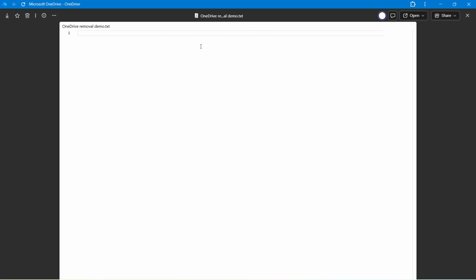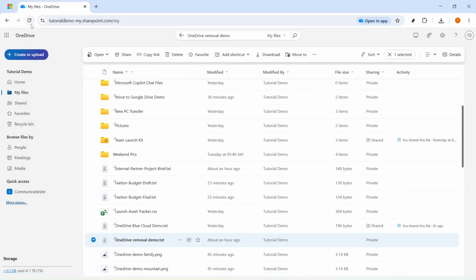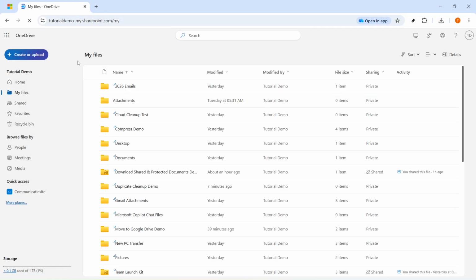Sometimes the file list does not update right away. If you don't see the restored file appear immediately, simply click the refresh button in your browser toolbar at the top of the window. This will reload the page and pull in the latest version of your file list, and your restored file should now be visible.